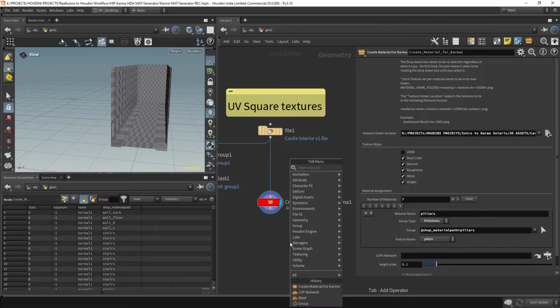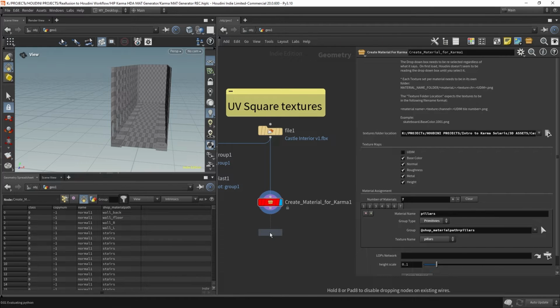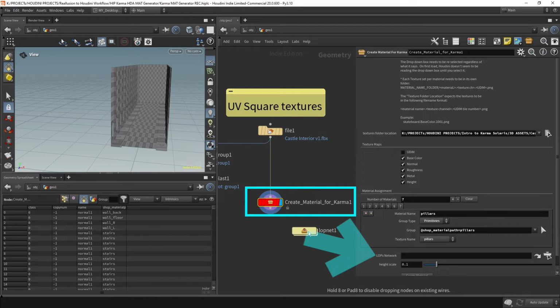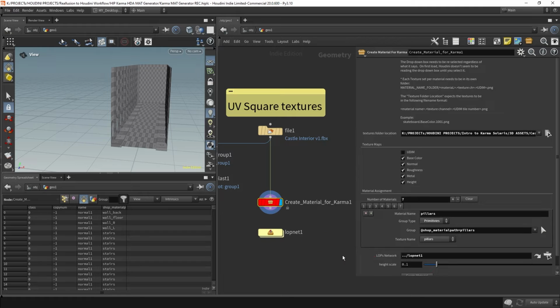Okay, after all that's done, I'm going to drop down a LOP network. Now, select the HDA, drag the LOPNet all the way to the LOPNet parameter, just so that my HDA knows where to create the textures. This height over here is a little strong, so I'm going to make this a little smaller, 0.01. Hit create.